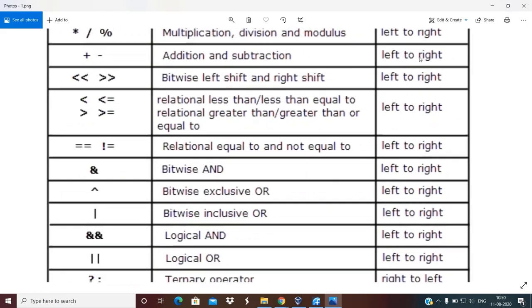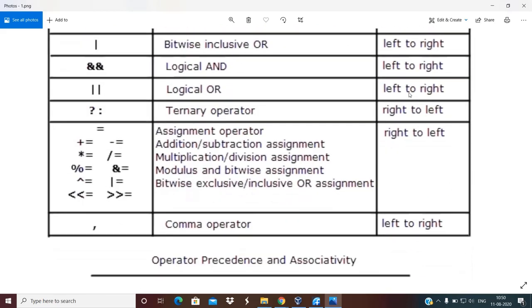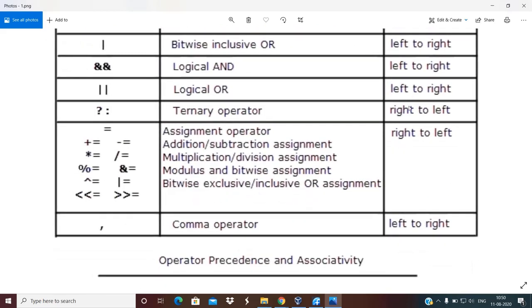Recollect, in yesterday's algorithm and flowchart session, I said that when you write C equal to A plus B, instead of equal to, I told you to use the reverse arrow symbol. The reason is that equal to, which is the assignment operator, has associativity from right to left. Whatever data is on the right-hand side will be copied to the left-hand side, right? Hence its associativity is from right to left.